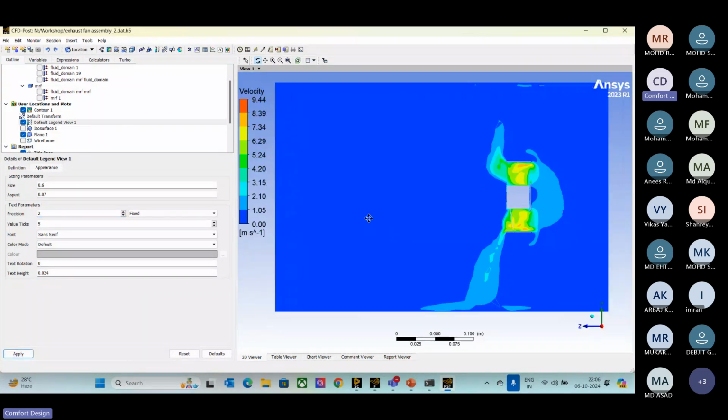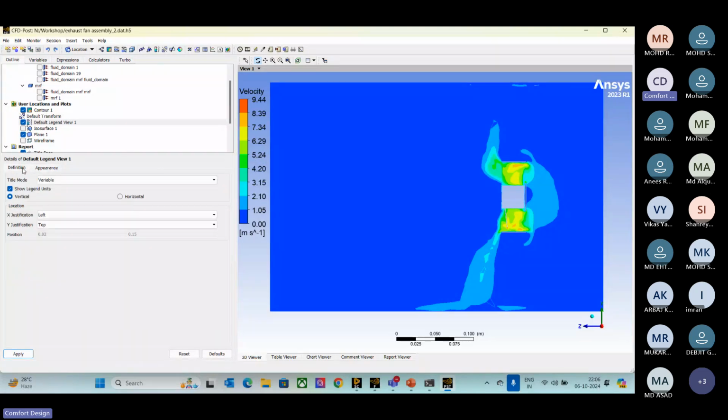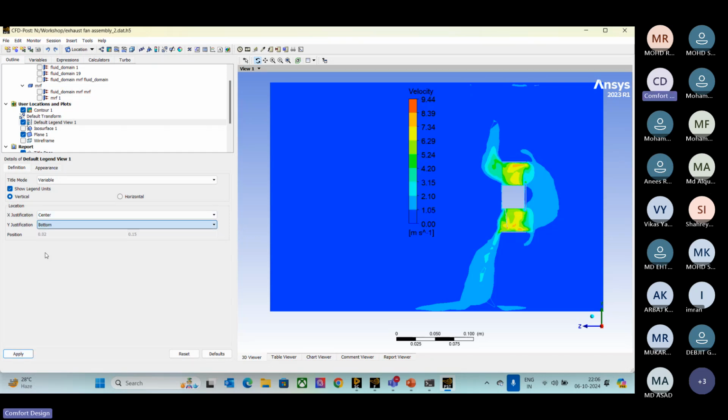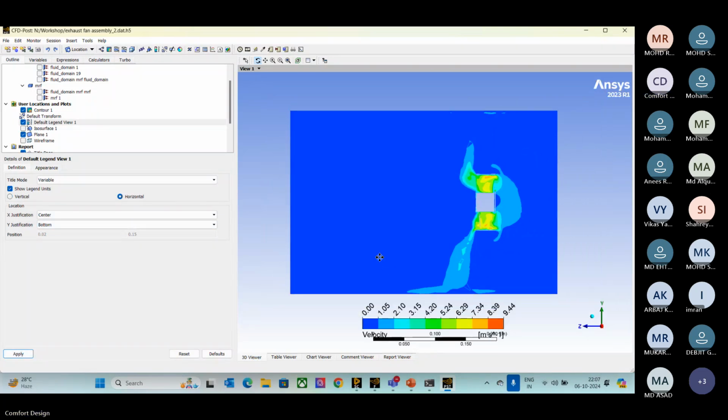So you can also change this legend view. You can also change this orientation: X left, center, top, bottom. You can select horizontal, vertical, whatever you want to observe. You can make this also depending upon your requirement. Okay.